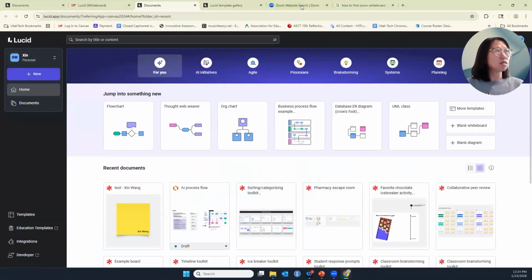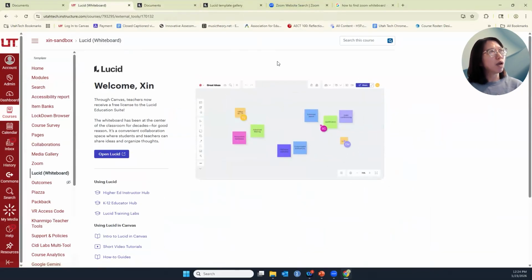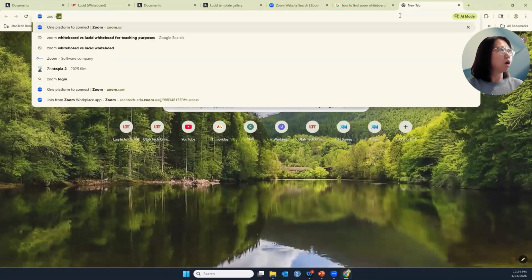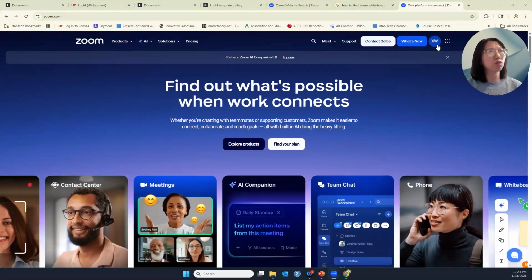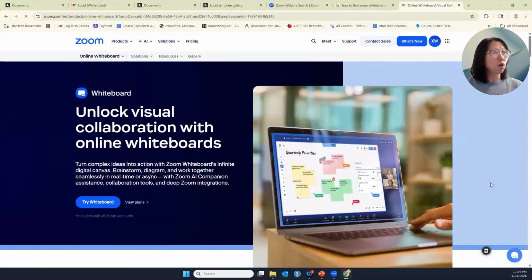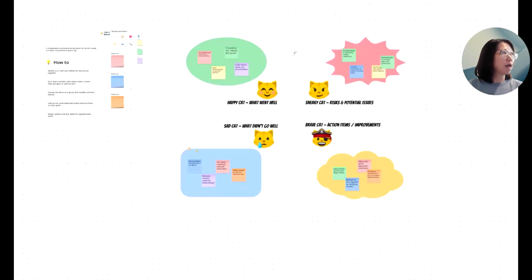And this is how you access Lucid. Then go back to Canvas. If you want to use Zoom, I feel the better way to use Zoom Whiteboard is actually to go to zoom.us. Then you log in with the university credential. Then you click this button and you can find Whiteboard here. Then you open the Whiteboard. These are the tools around here: you have the pen, shapes, connectors, lines, text, equations, stickers, all those tools. And you can create this and share.